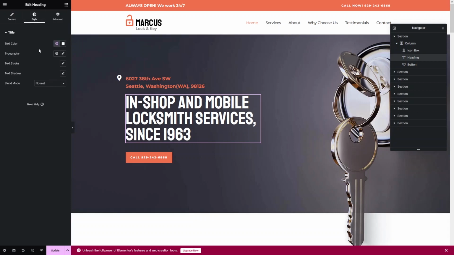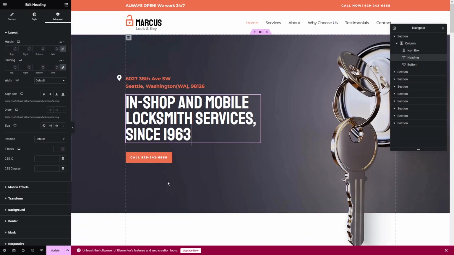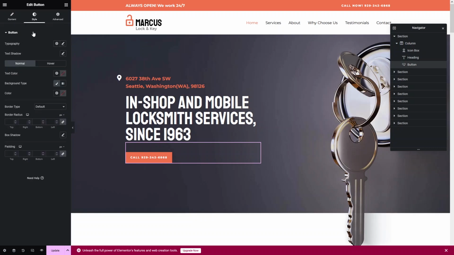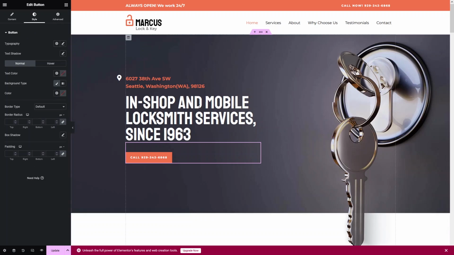In the style tab, I can also customize the text color, typography, text stroke, text shadow, and the blend mode. We also have the advanced settings here. Now if I click on the button here, in a similar way I can change the text and add the link. We have the alignment, size, icon spacing, and in a similar way we have the style. In this style, I can change the typography, text color, background color, and you can also see the other options here. Let's close this navigation from here.